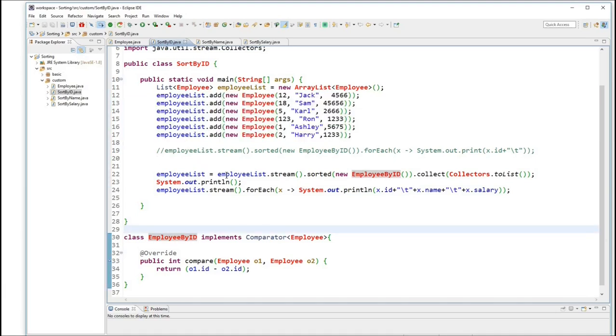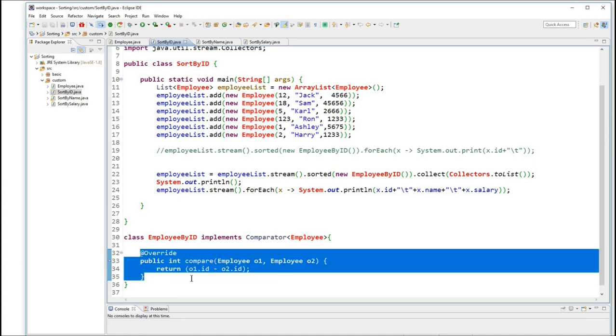Then I can sort the employeeList by employeeList.stream().sorted(), and I can pass a Comparator object. So how can I create a Comparator object? Simply by implementing the Comparator interface. Here I am creating EmployeeByID implements Comparator. When we are implementing Comparator, we must override the compare method. So this is the overridden method.